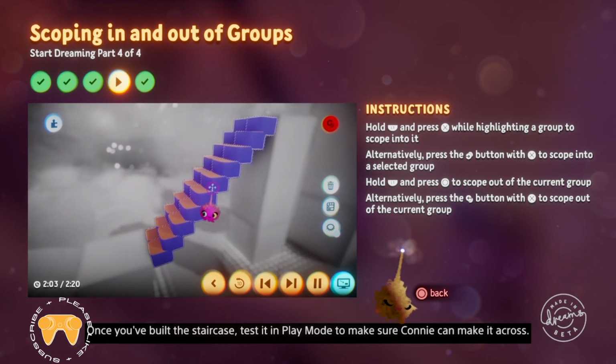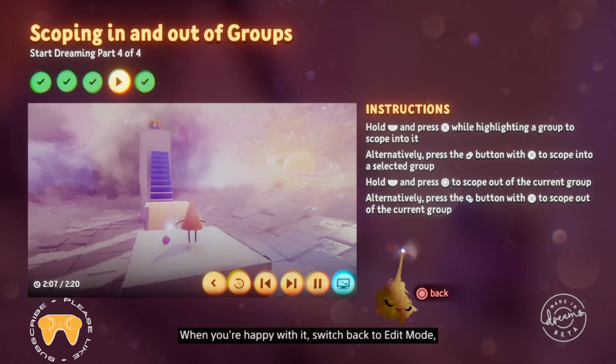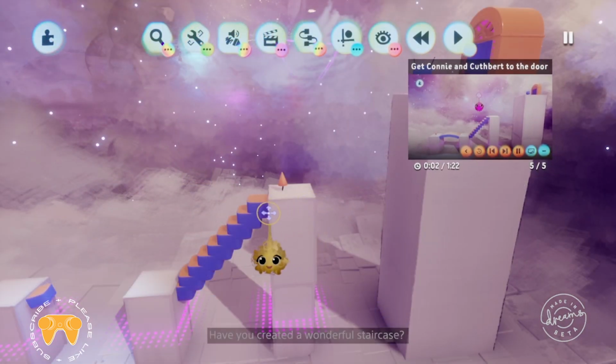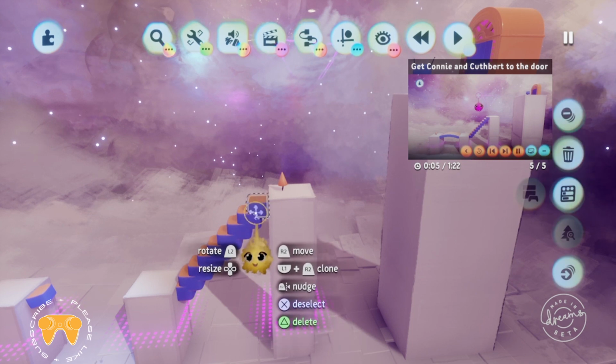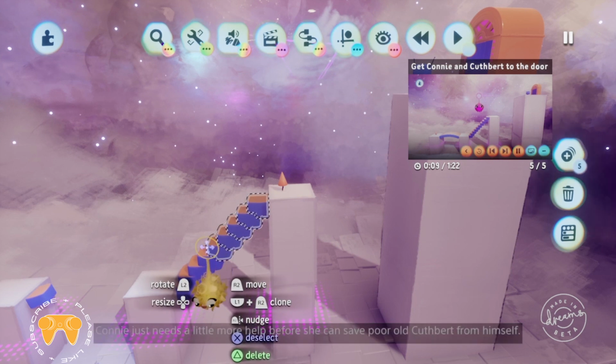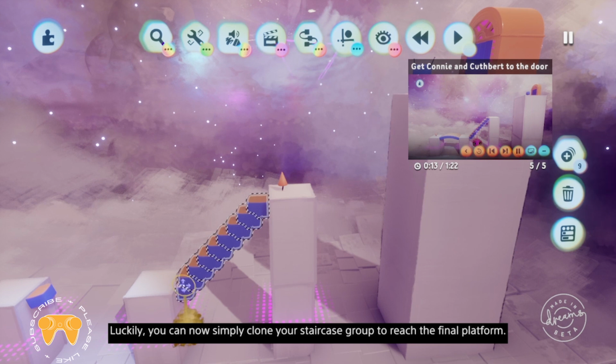Once you've built the staircase, test it in play mode to make sure Connie can make it across. Have you created a wonderful staircase? I'm sure you have. Connie just needs a little more help before she can save poor old Cuthbert from himself. Luckily, you can now simply clone your staircase group to reach the final platform.